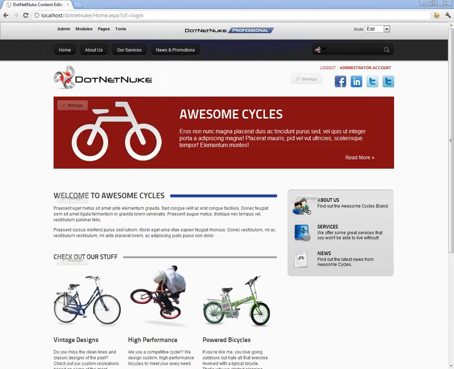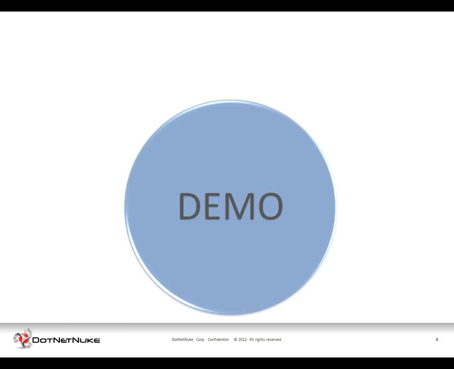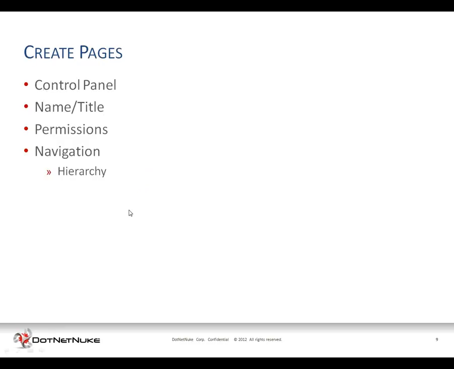So the control panel is going to be useful as we go through and start creating pages and adding modules to those pages, and we'll interface with that. So let's talk about creating pages and then show you how we're going to do that within the control panel.